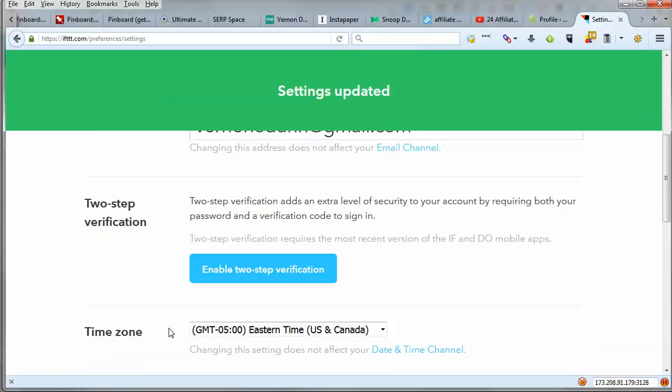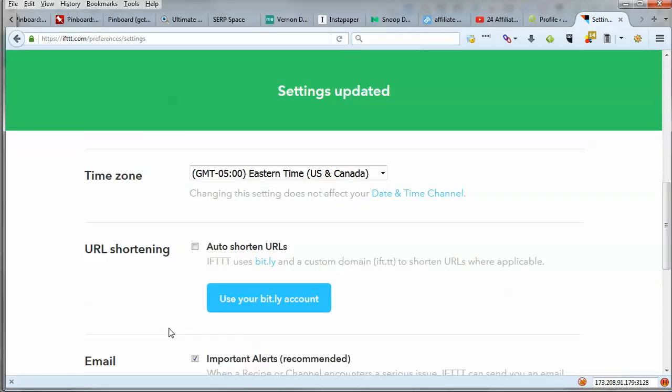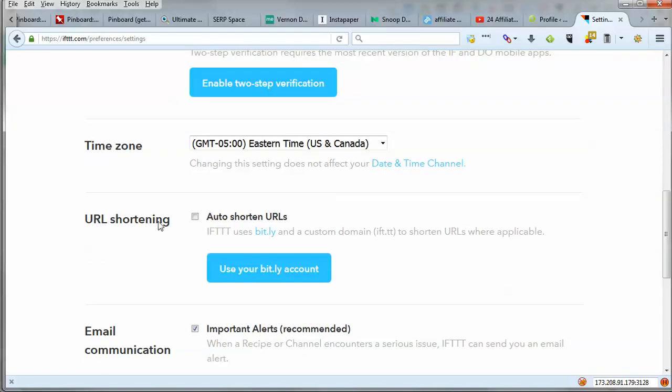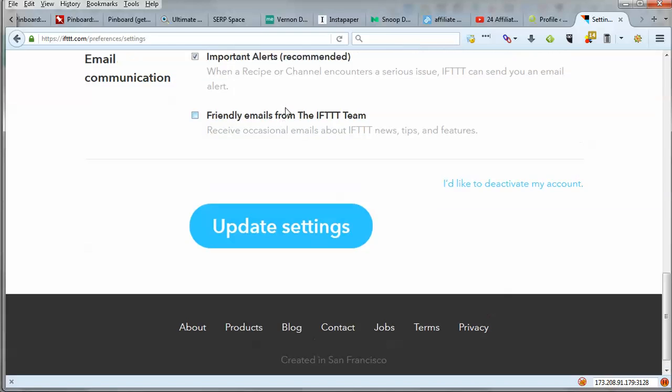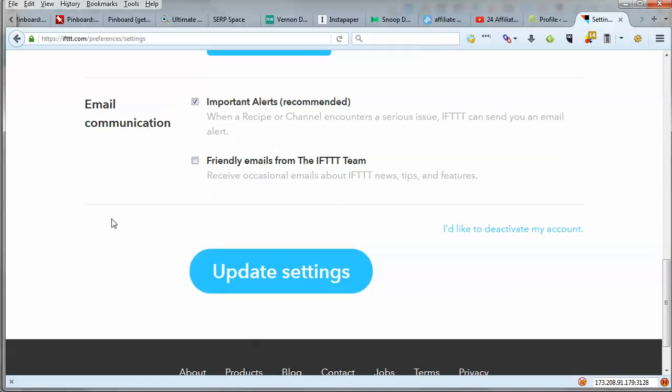Okay, so guys, just remember, please don't forget to scroll down and uncheck URL shortening, okay? Because otherwise you're going to have an ift.tt short URL for everything that you do, and I don't like it, so just uncheck it. Make sure you uncheck auto shorten URLs, and uncheck friendly emails from the Ifttt team, or else you'll get a bunch of emails from them all the time, which is fine if you want, but I don't like them. And then just click update settings.